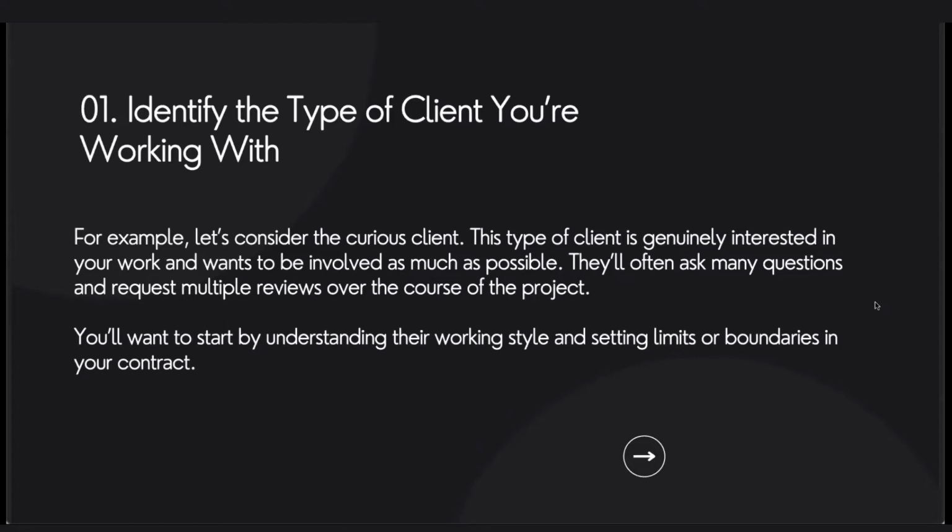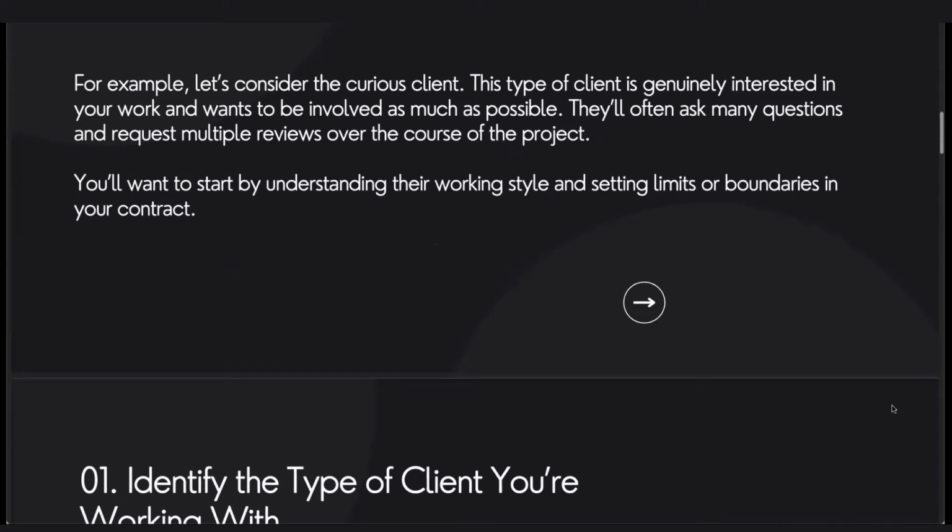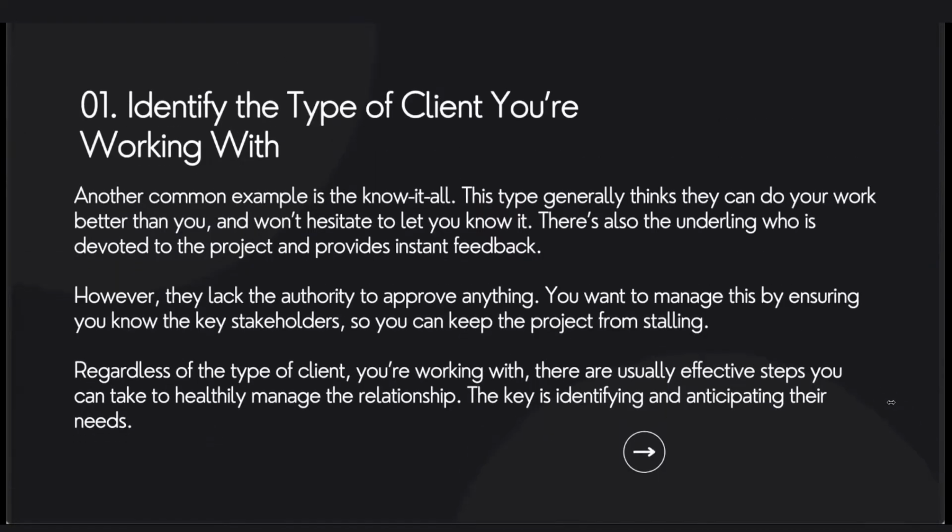Agencies deal with clients like this all the time, where they have no boundaries and no limits. It's never enough. They always want more, but they don't want to pay for more. Getting to identify the client is really important in the game that we're in. Another common example of a client is the know-it-all. This type generally thinks they can do your work better than you and won't hesitate to let you know it.